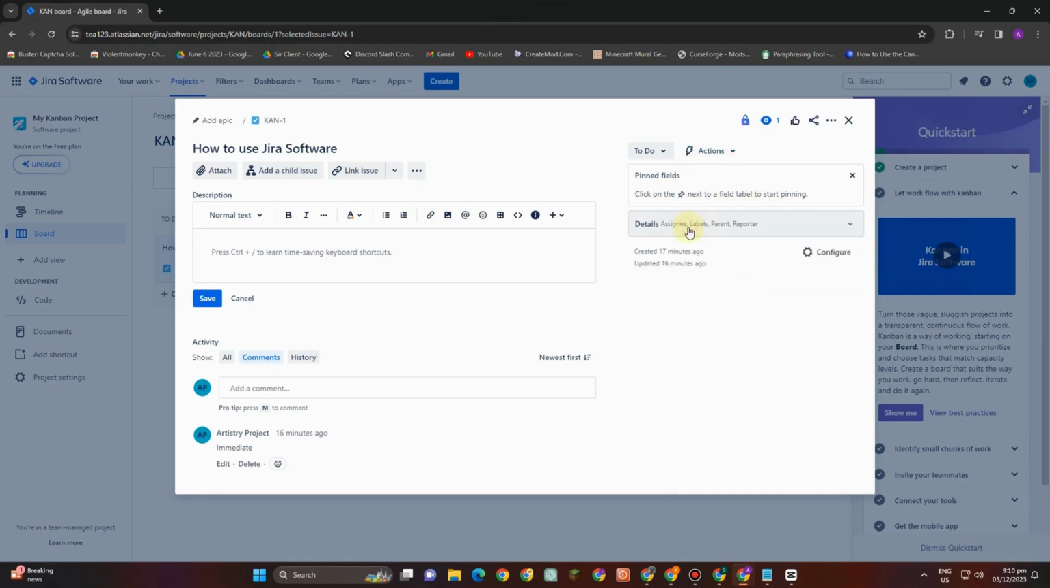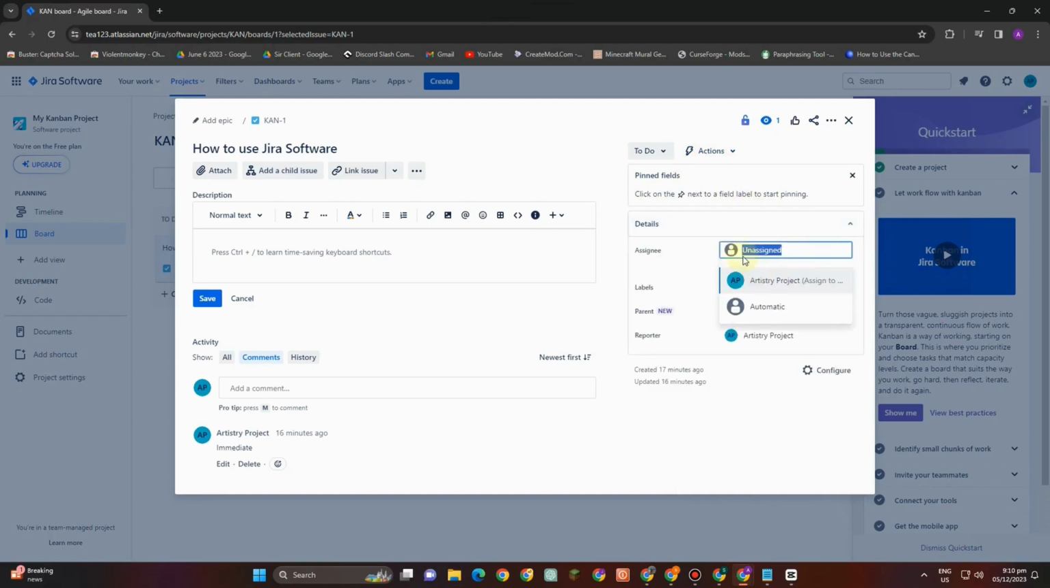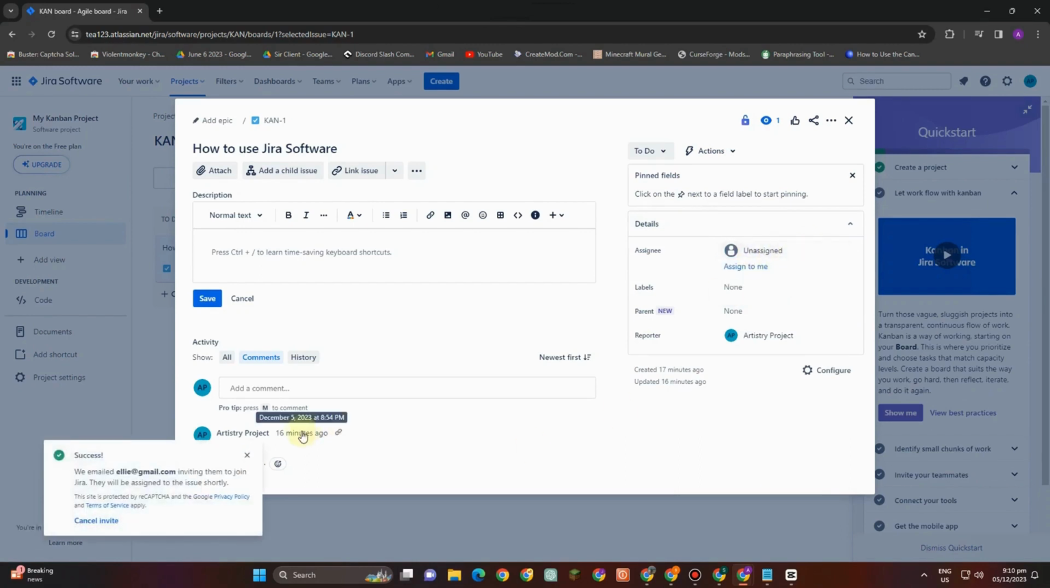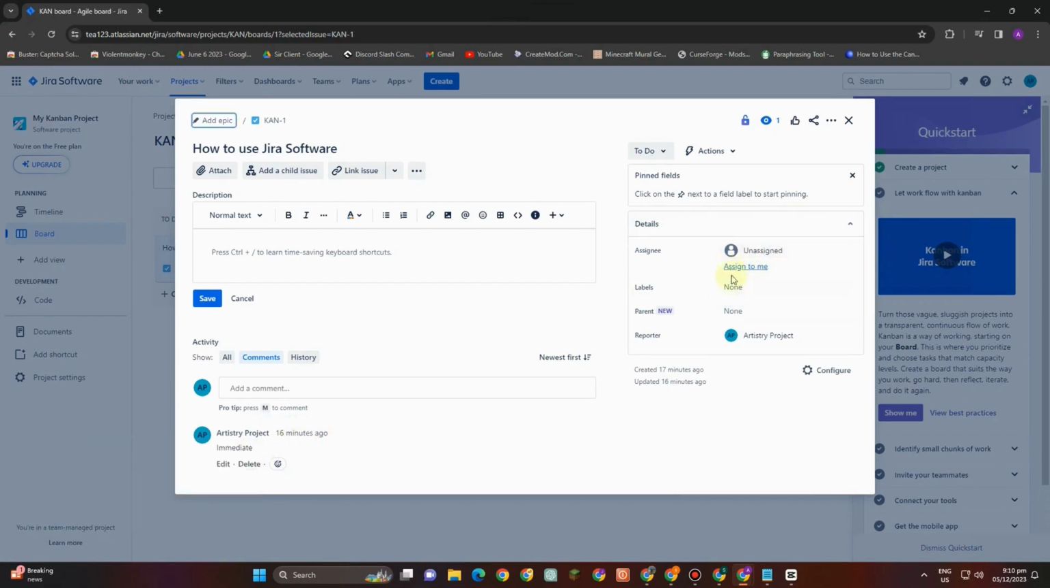Okay, so if you want to pin fields, you just have to set it one. If you want to assign this to someone, let's just say you have added your members already. So you just have to simply click the first name or their email address or something like that. Then the choices will show up and you just have to tap the specific person. Okay, so labels, you just have to add if you have created labels already.